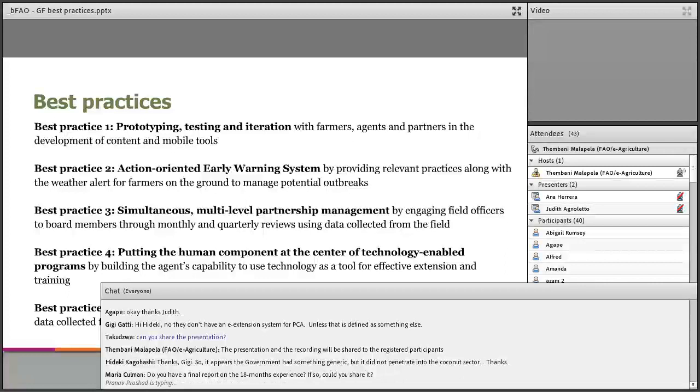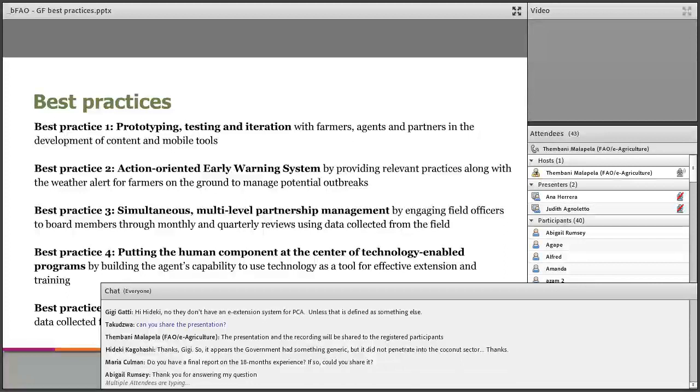Okay, thank you so much. This is very helpful. There's a question from Hideki. What is the difference of the Grameen Foundation e-Act tool compared to the government's extension system?